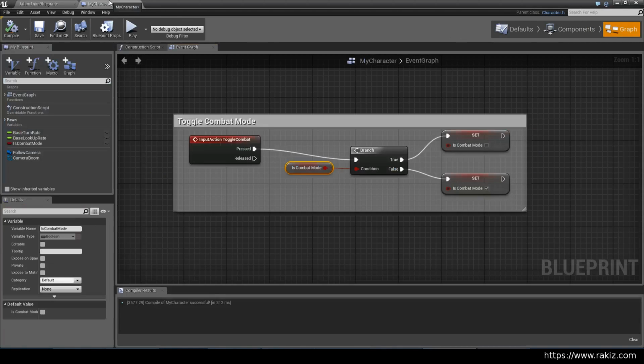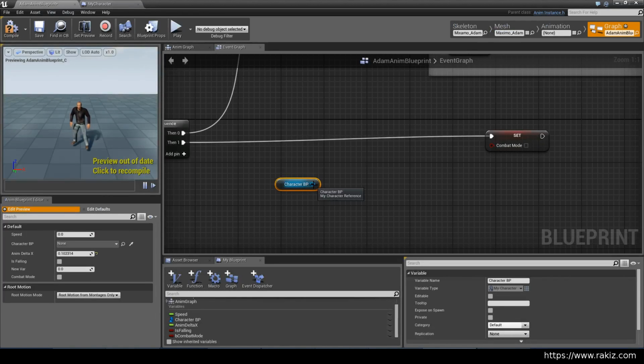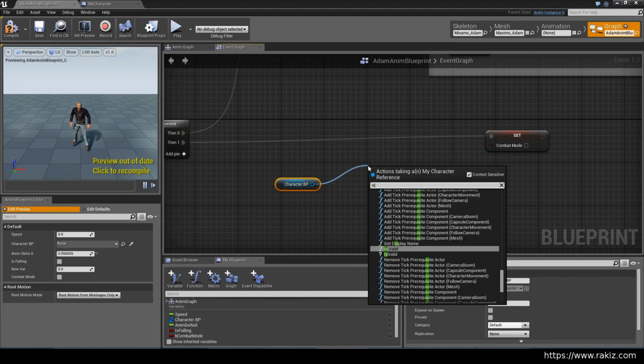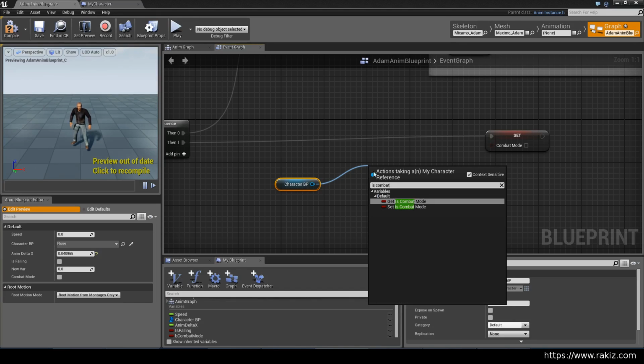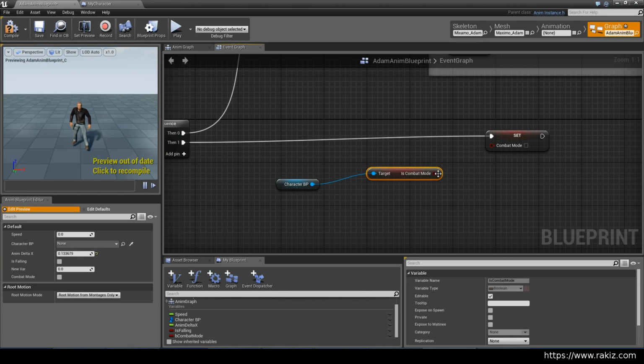And you have to make it publicly available in order to do that. So you also want to compile and save before moving on. So you get him here and is combat mode. So get is combat mode, and you can connect that.